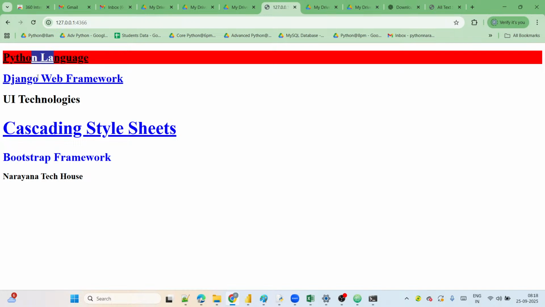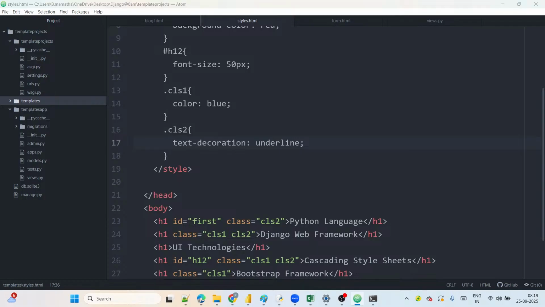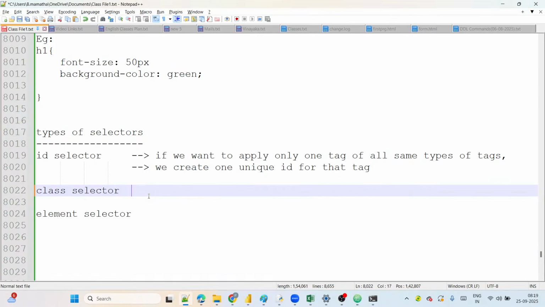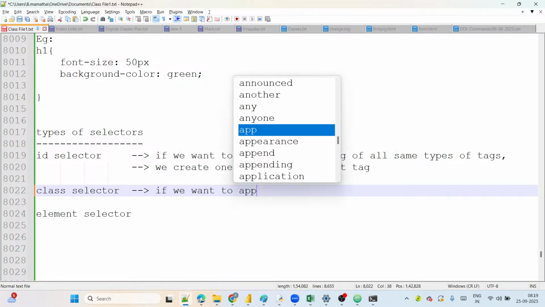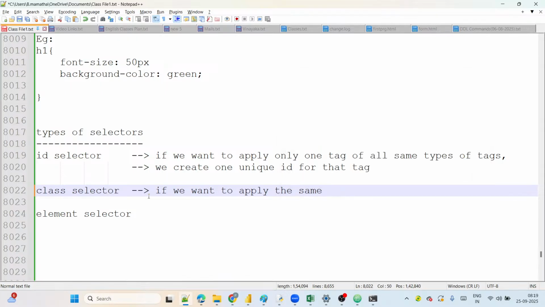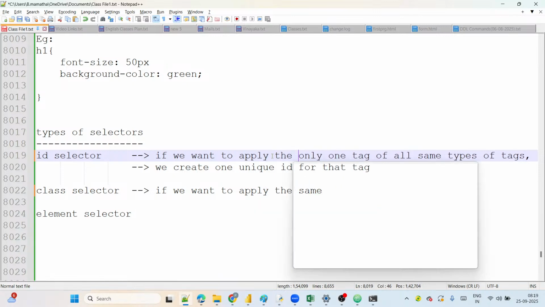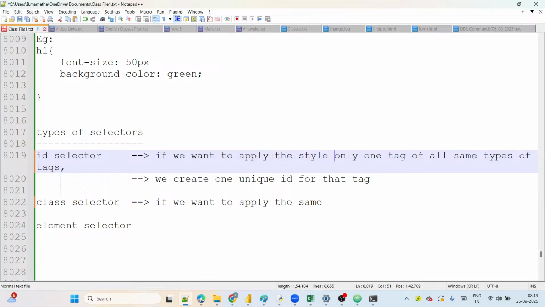Python language underline came, Django underline came, cascading style sheets underline came, but for UI, for bootstrap, underline did not come. Right? So this is called what? Tell me now. This is called class selector. Right? What does it mean here? If we want to apply the same style, we apply this style only on one tag. That's correct now, right?